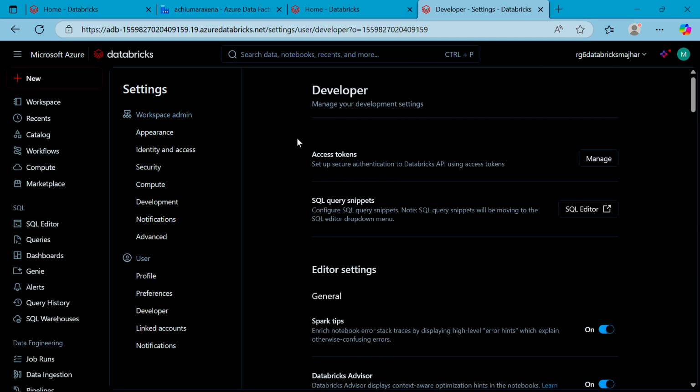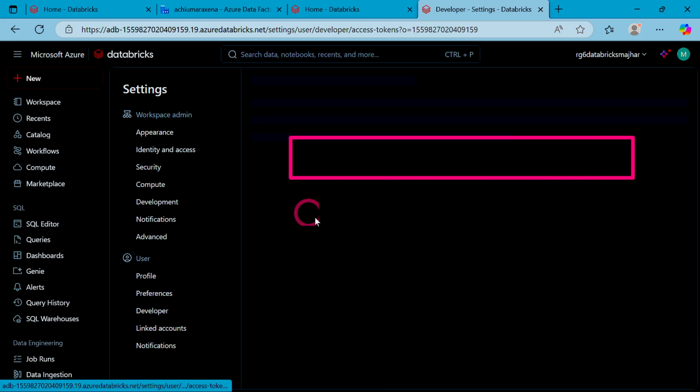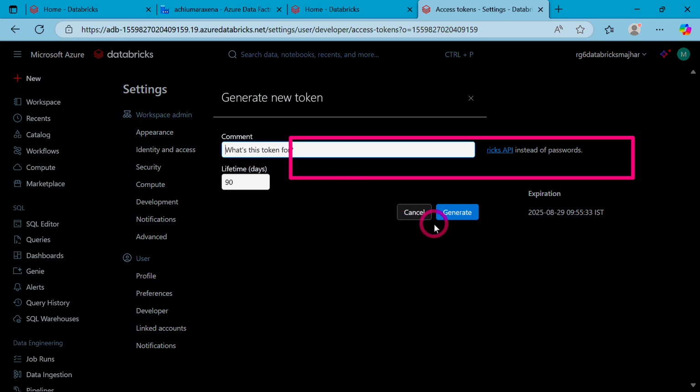Here you can see at the top this access token is showing. If you want to manage, you can go back here, click manage, and create a generate token. I have already created a token, but I cannot use it because I had to save it somewhere else. So I'm going to generate a new token.